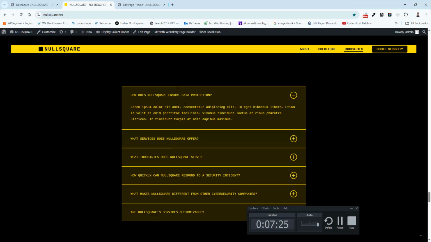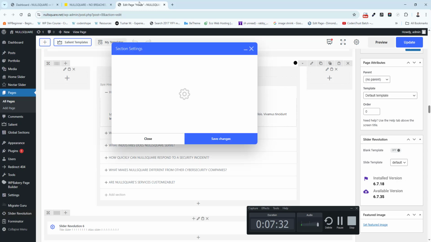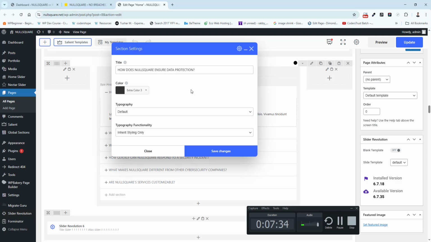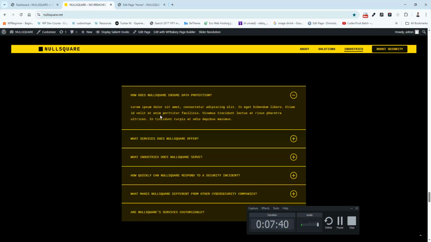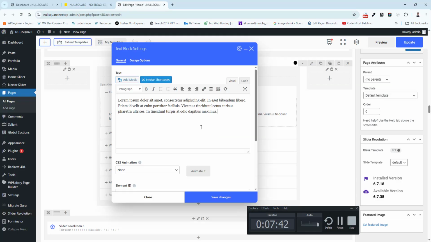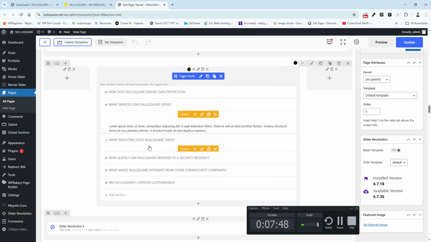So these are the FAQ. You can change it by clicking on the section first, which is the title of the question. Change it and then save changes. And the other part is the text, the answers, this one. Edit it and then save changes. Same goes for the other part, just click on it.